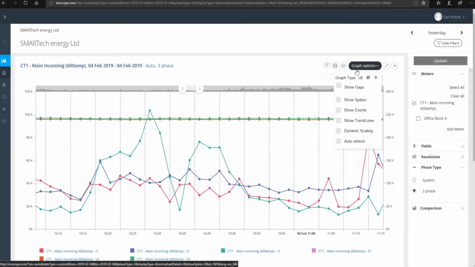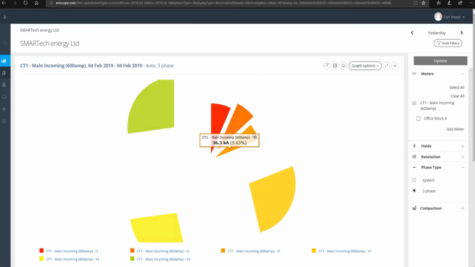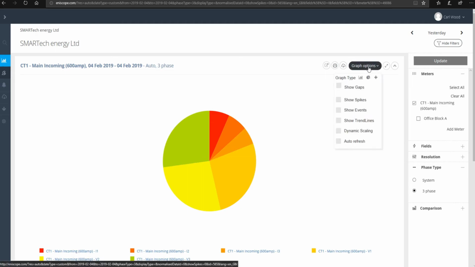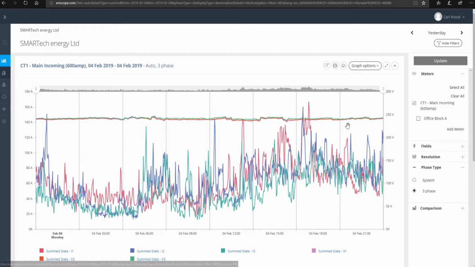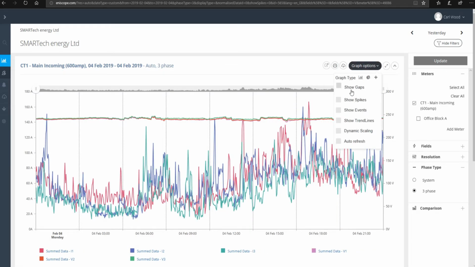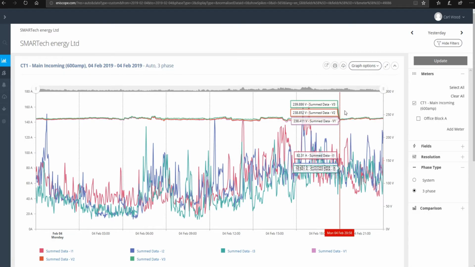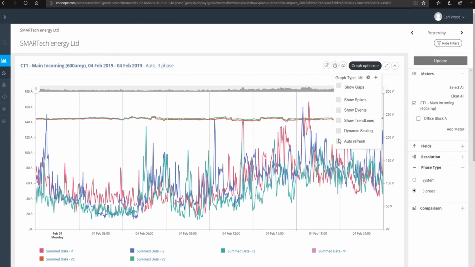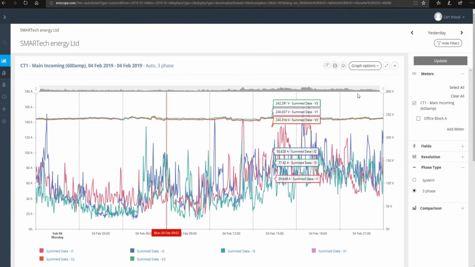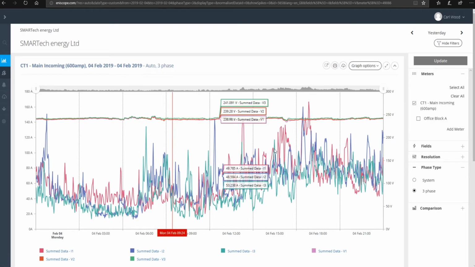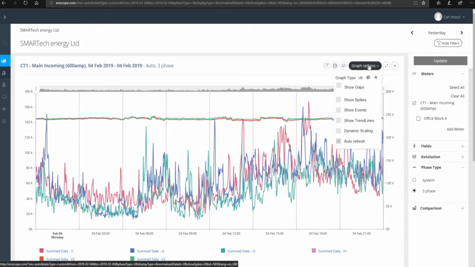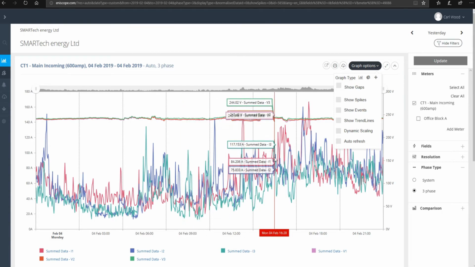Some of the other things here, you have some graph options. At the moment we've got the graph type as the line graph. You can also show it as a pie chart. And there are a few other features here. You can show events, which I'll show you in a second. Show some trend lines, dynamic scaling, auto refresh, which just refreshes whenever you change the fields or anything. Show gaps, you can turn those off. There's just a few little things down here to help display the data slightly better.